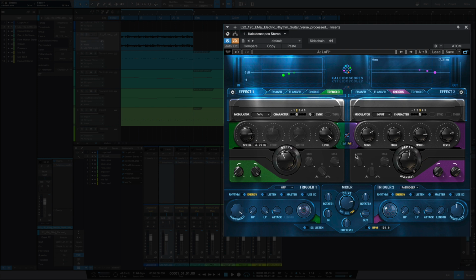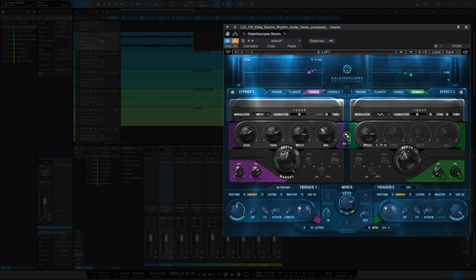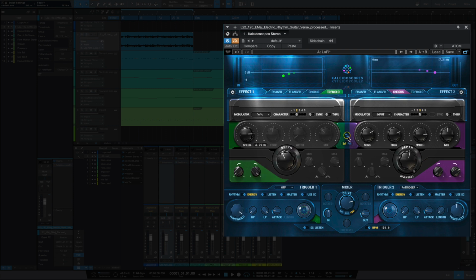You can run this in two different ways. You have parallel and serial. Right now it's in parallel. With it in parallel, Effect 1 and Effect 2 will be sent down here to the middle and summed in the mixer. When you have it in serial, Effect 1 will be routed to Effect 2, and then that is sent to the mixer. You can also swap channels if you like.